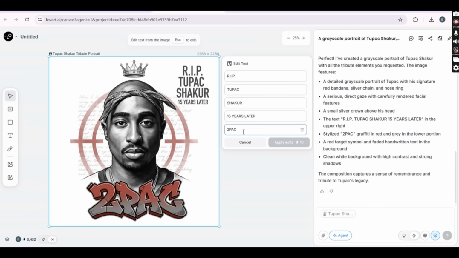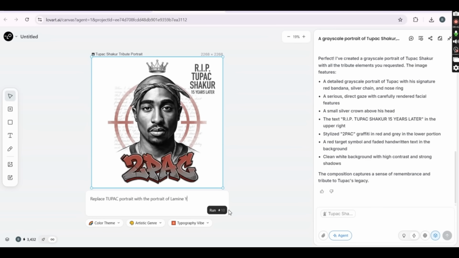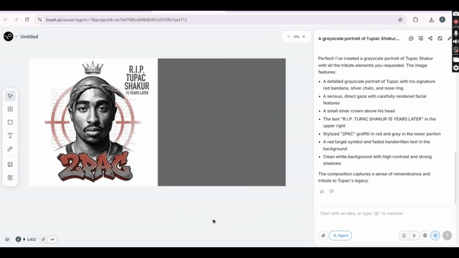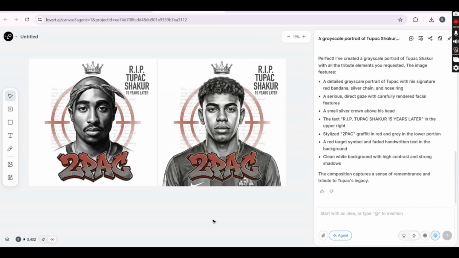So we can easily change this, but before that, let's press on the cancel button and click on the quick edit tab. I'm going to use it first to replace the 2-pack image with my main design character, the football player Lamine Yamal. So I'm asking it to replace the 2-pack portrait with the portrait of Lamine Yamal while applying the same style and color effects to the original image, and press on run.